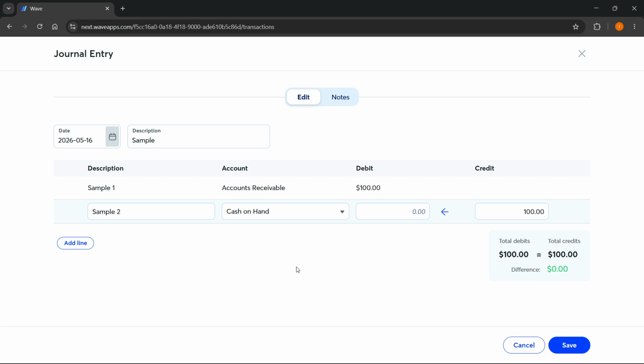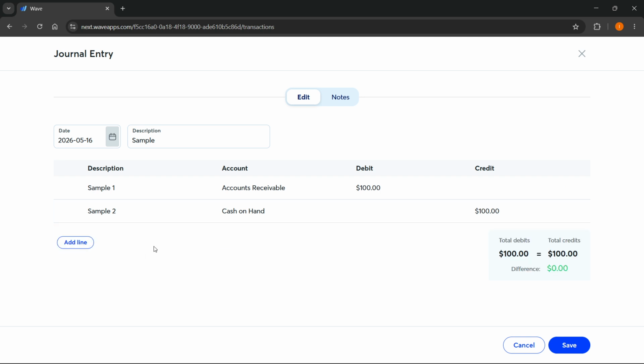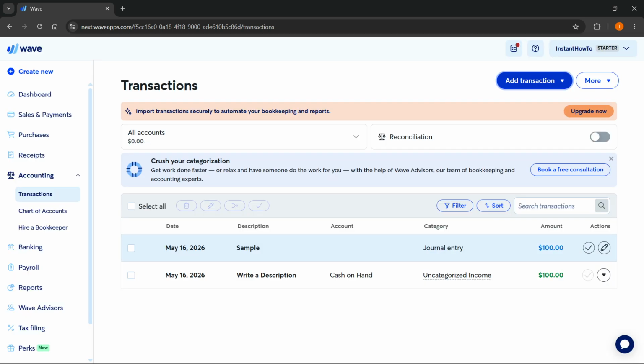Whenever you've done that, you can simply add a new line if you want to. I don't have more, so I'm going to click just over here to delete that. There we go. You can also add notes up top if you want to, then click on the save button, and that's essentially how you can make a journal entry in Wave Accounting.